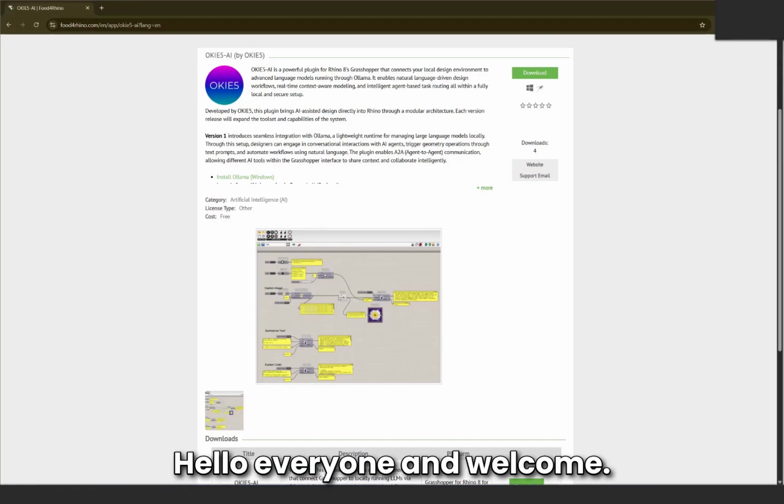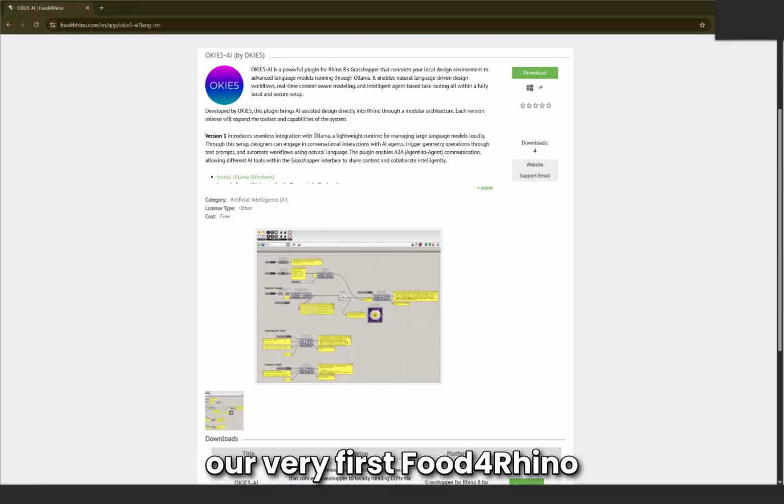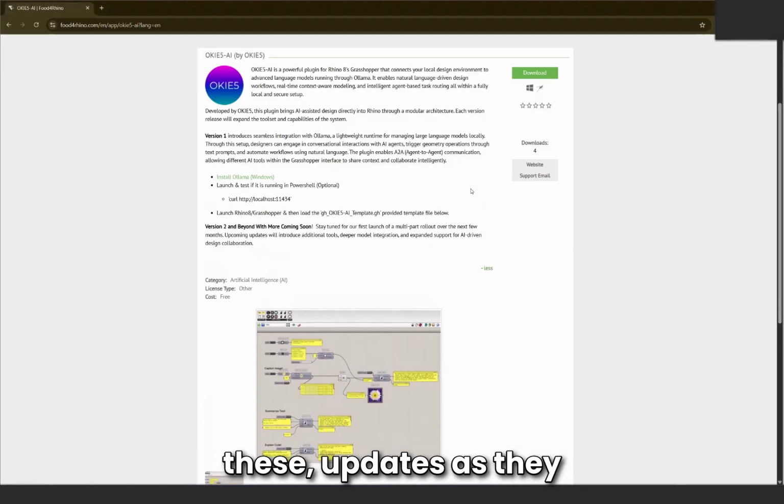Hello, everyone, and welcome. We're excited to launch our very first Food4Rhino plugin called OK5-AI. Today, we're launching version 1 featuring Ollama, and this is just the first release in a long line of releases we plan to roll out by the end of 2025. So please stay tuned for these updates as they will be happening fast.